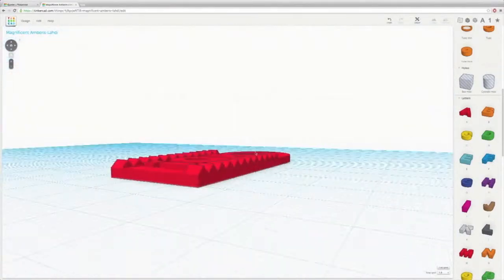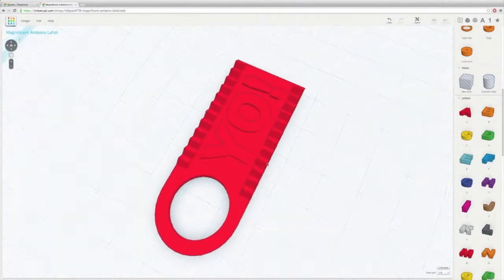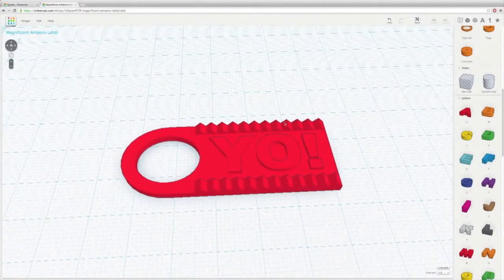Yo! If you forget your keys, you can always see them because they're going to be bright red and they're going to remind you, yo. Alright, so that's as simple as it is to build something in Tinkercad.